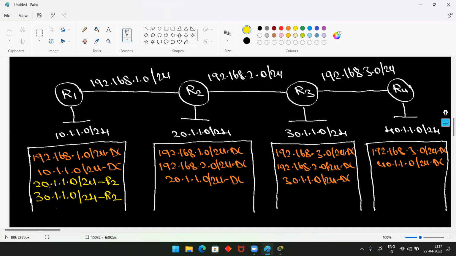Now, if R1 wants to communicate with 40.1.1.0, is it possible? No. What can we do then? We can configure one more static route for the 40.1.1.0/24 network via R2 as well.